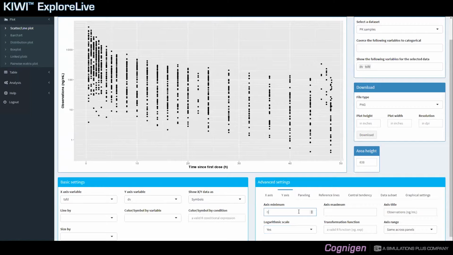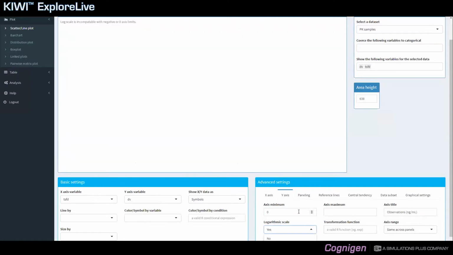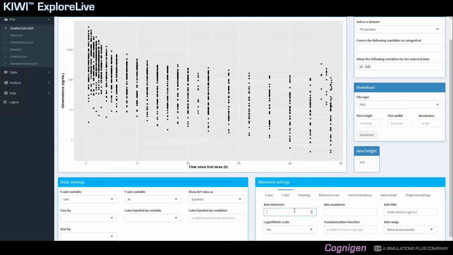Note that if you provide some kind of axis limit that is not compatible with log scale, the plot will disappear and will be replaced by an error message. So I will just revert that back to something that will be valid for this data.